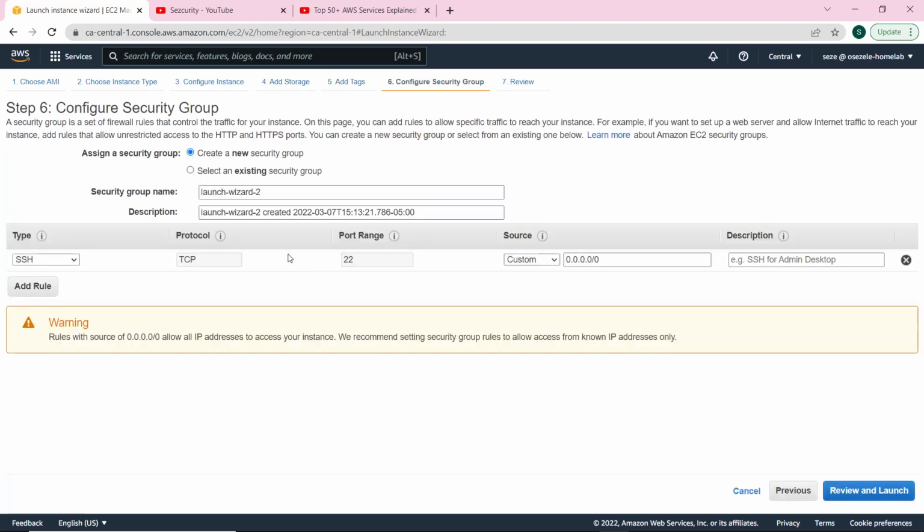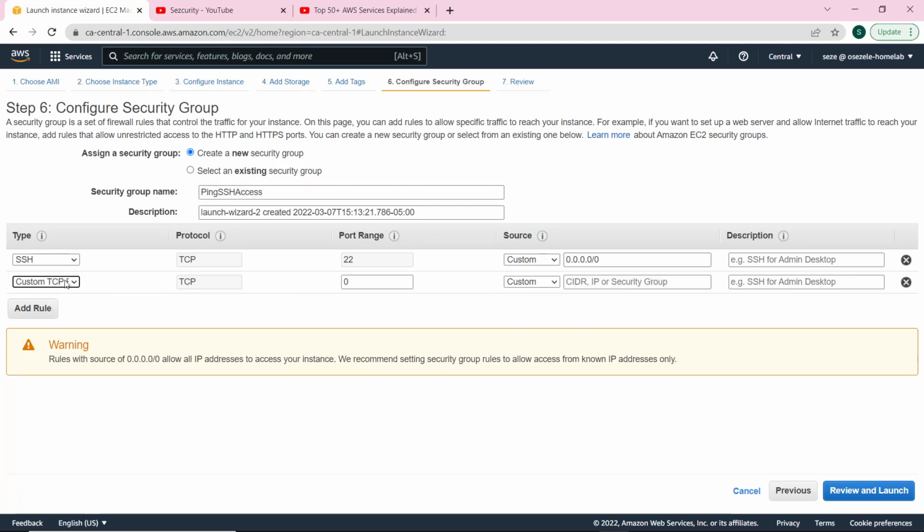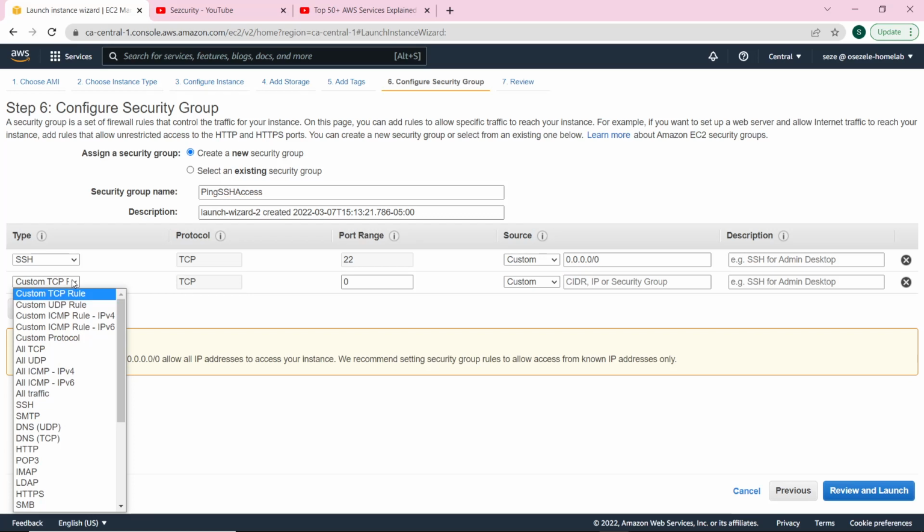So I'll click on next to configure security groups. And I'm going to create a new security group, which I'll give the name ping SSH access, because this security group is going to allow SSH and ping access. There's already a security group rule for SSH access. I'm going to add a rule for ICMP as well, because I want to allow ping access to the instance.